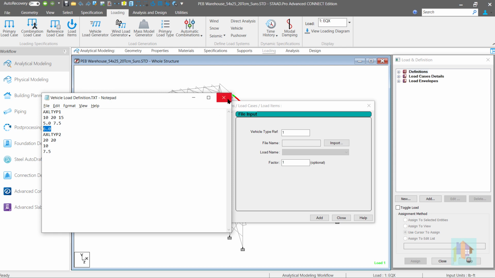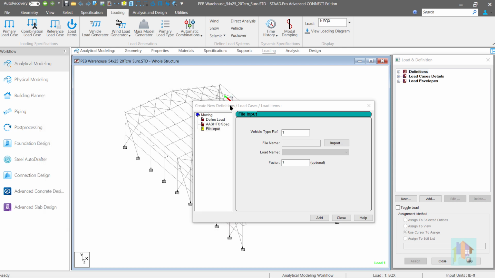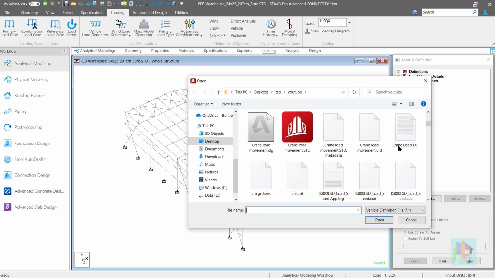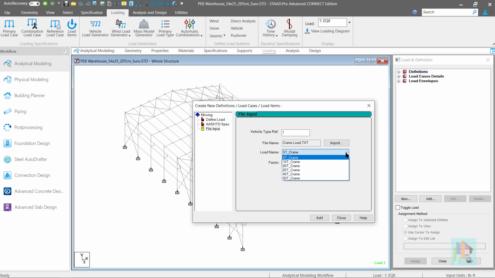Why it is helpful and how we can use this for moving load analysis? Check this file that I have created for different types of crane. Depending on the crane capacity, span and distance of wheels, wheel load is calculated for each case, and that data along with all distance are included under a separate category. For any model, I can import this external loading file, select the required crane capacity from the drop-down, and that's it. Program will read the file and collect the load data.